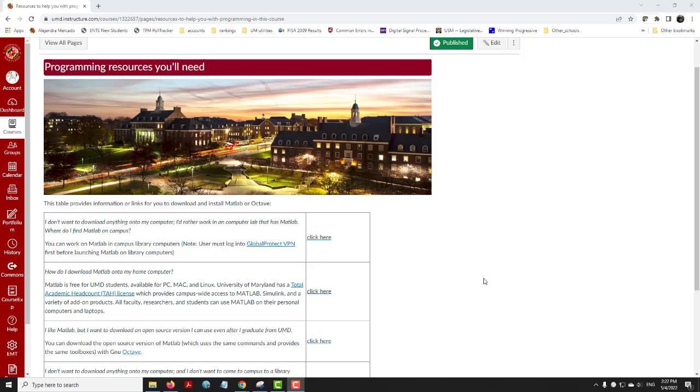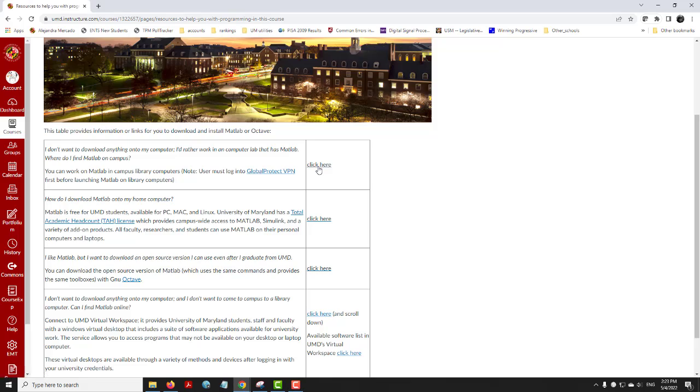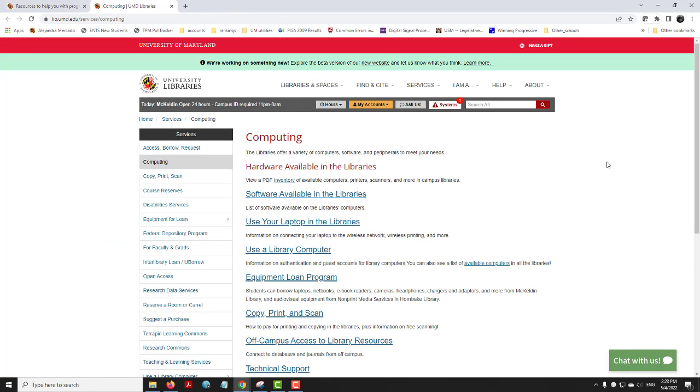There are a number of ways you can filter the audio file. I like MATLAB for its graphics, but let me be clear, anyone can follow this video. Say you're a University of Maryland student, but you don't want to download anything onto your computer. You'd rather work in a computer lab that has MATLAB.